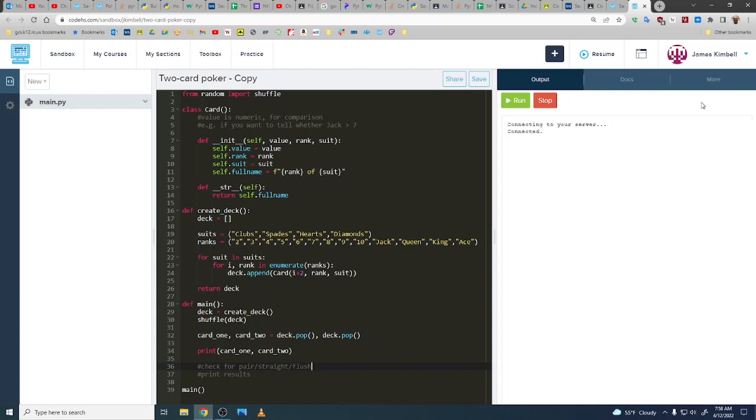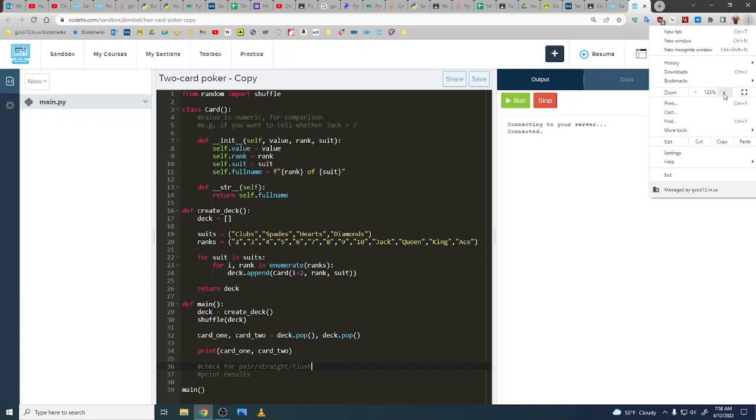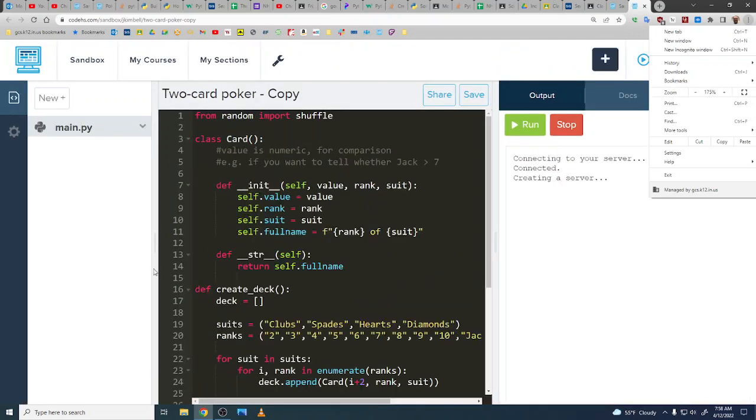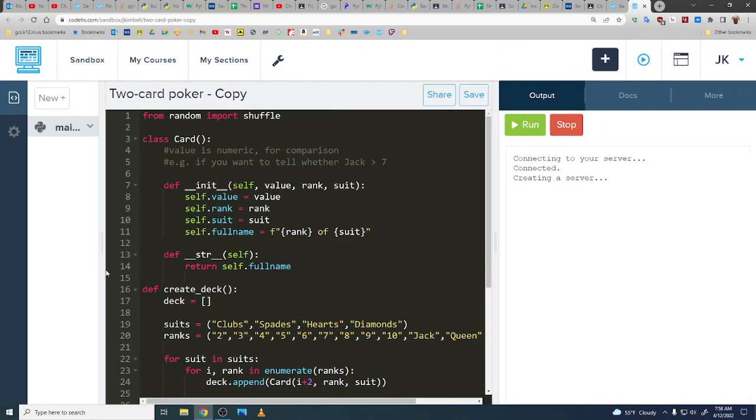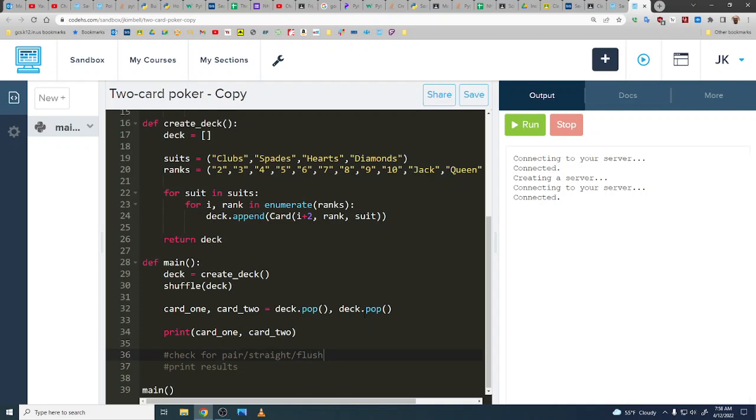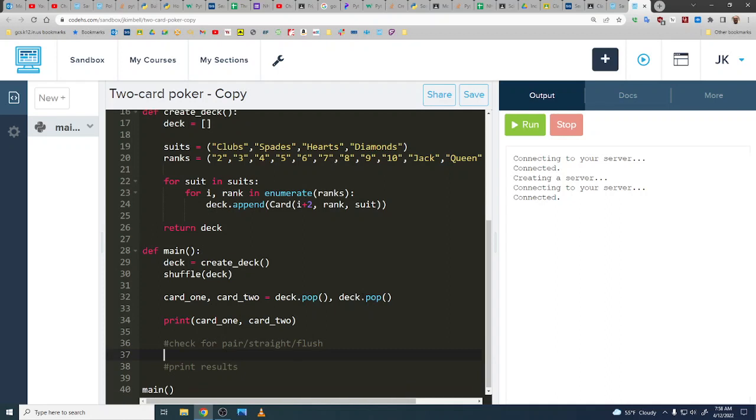So let's say I'm going to make the text bigger. I always want to make it readable for people on the videos. So let's say, okay, we're going to check for pair and straight and flush. And the first instinct most of you guys will have is if. You're going to want to say if, blah, blah, blah, colon, do something. Okay, that's not the only way to do it, but let's give that a shot.